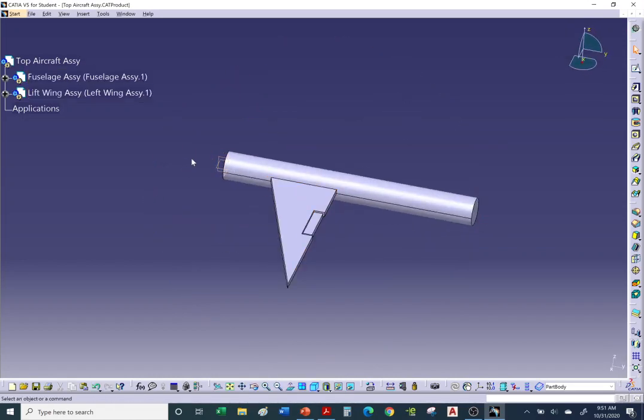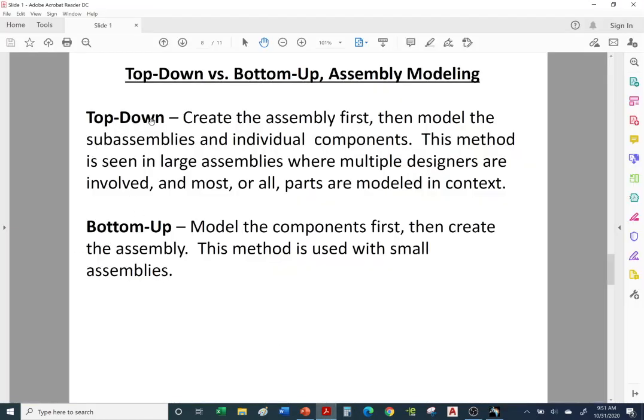Okay, so we just did top down. We went from top assembly to smaller assemblies like the fuselage assembly and wing assembly, and eventually modeled the individual pieces like the fuselage, the wing, the flap, and so on. Okay, now let's take a look at bottom up.